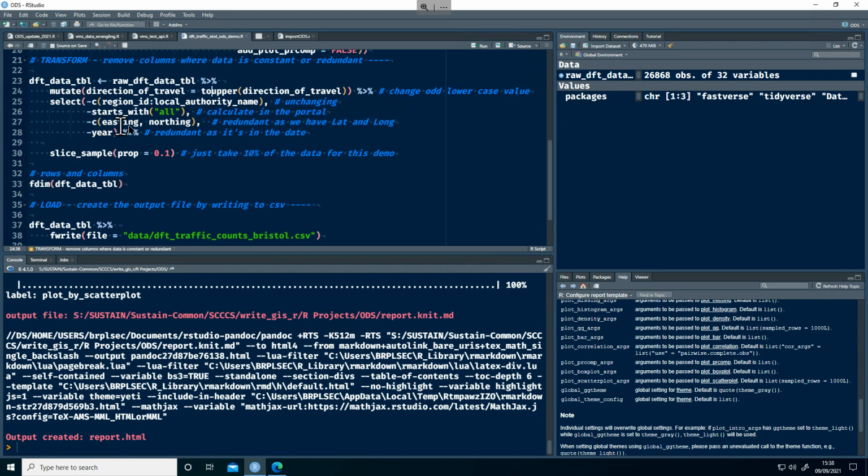I'm going to also take out eastings and northings because we've got latitude and longitude, so that's redundant data. And because we've got a date field, we don't actually need this year field because the year is part of the date. And then finally, I'm just going to take 10% of this data because if I keep the whole 26,000 rows, it's going to be quite slow when I demonstrate some of the back office functions in the portal.